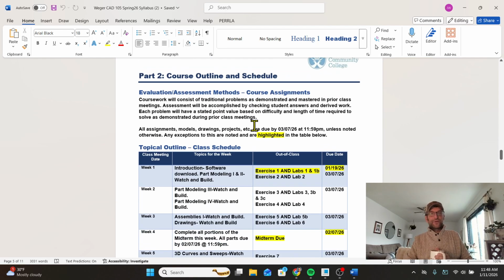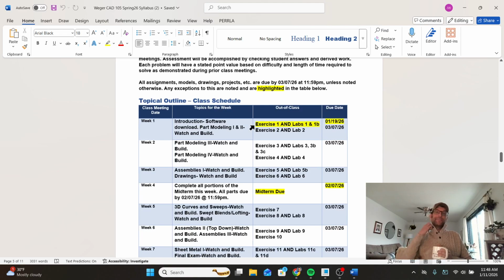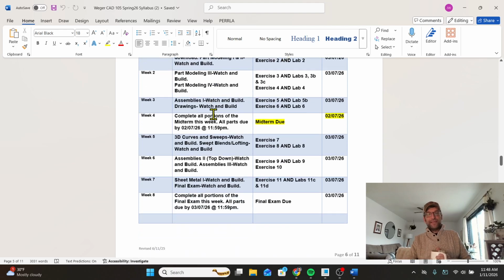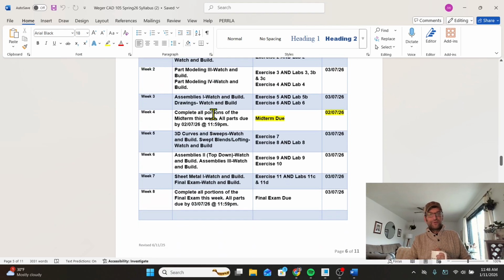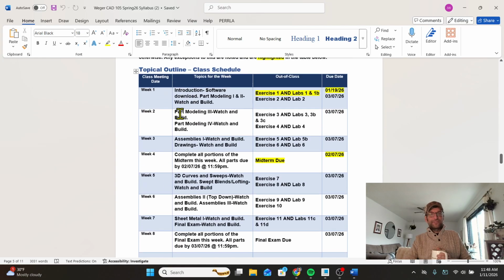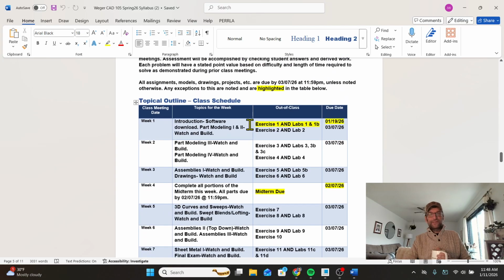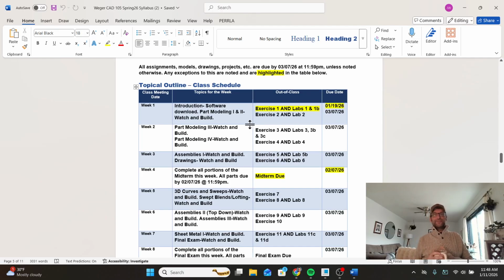All right, so here we go, course schedule and outline. My suggestion to you is to use this outline as a pacing guide for yourself. Okay, we have 8 weeks. I have all the material broken down into 8 weeks. On each one of these things for the assignments, I have highlighted in yellow things that have a due date other than the last day of the course on March the 7th.